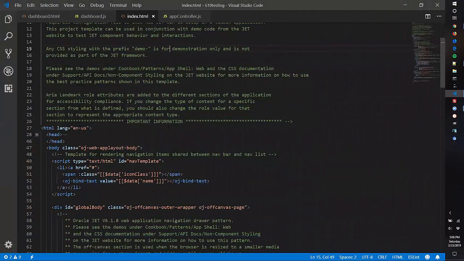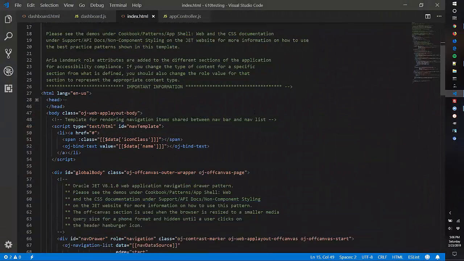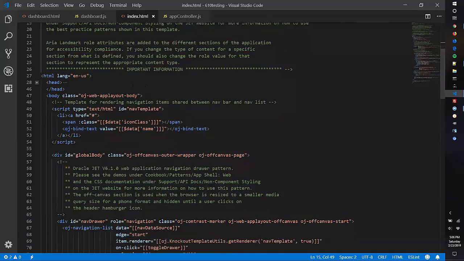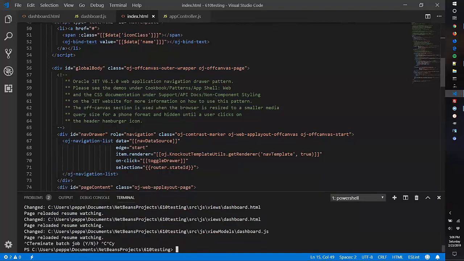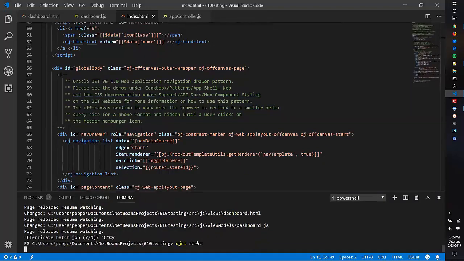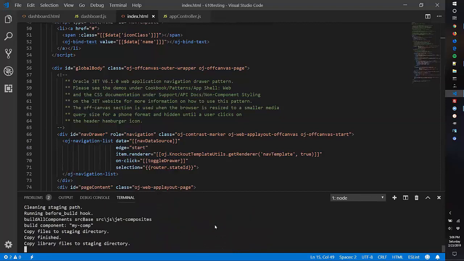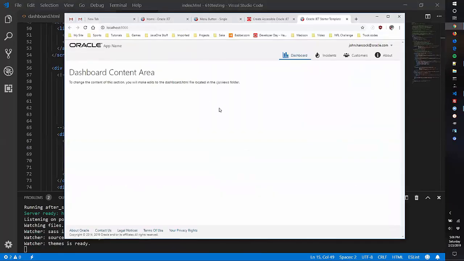This is just a normal Jet starter template, and this is the index.html, and I'm going to go ahead and run this. I'm in VS Code, so all I'm going to do is pop up the terminal down here and run ojet serve, and that will build it and fire it up in a browser for us in just a second. There it is. So this is just a standard Jet starter template. It's got all the different pages that you would expect.